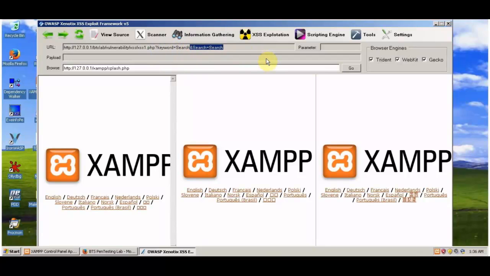So we're going to remove all the other elements and we're going to cut the element which was vulnerable to cross-site scripting. That is, in this case, the keyword parameter there. We're going to cut this part and paste it in the parameter box there.